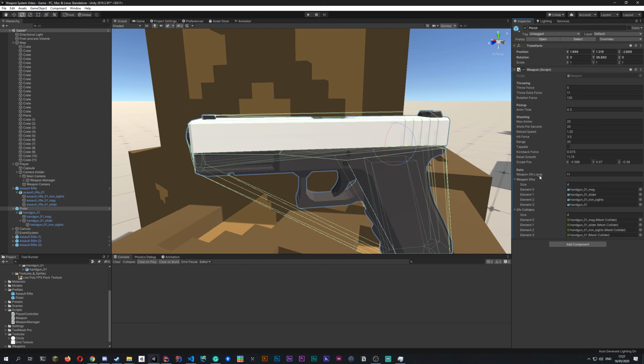Like that, and the weapon GFX layer is still the same, it doesn't change. And let's set the reset smooth to the same, and kickback force maybe more, because this is a tappable weapon. We only want to shoot when we click. Max ammo, let's set this to 10. Shots per second, maybe 5. Let's set 5. Animation time, pick up, that's a good number, I'll just keep that. Throw force, maybe 4. And throw extra force, maybe 10, because this is a lighter weapon.